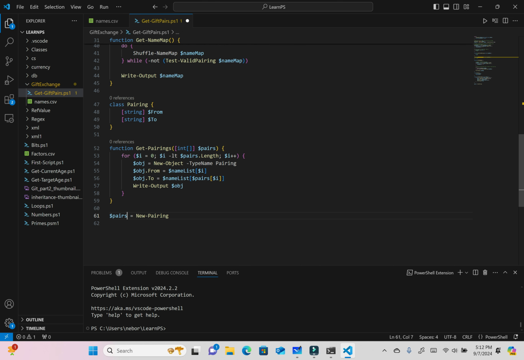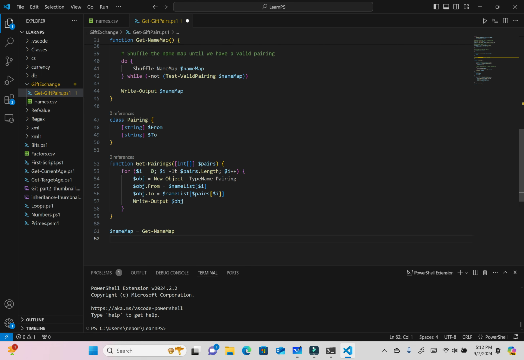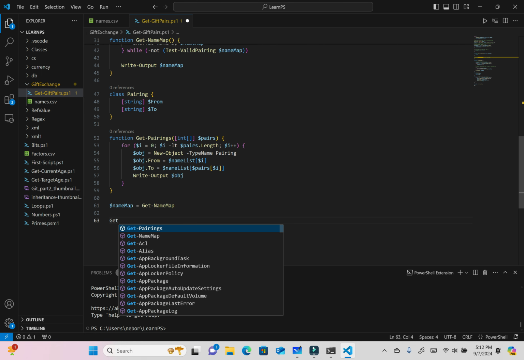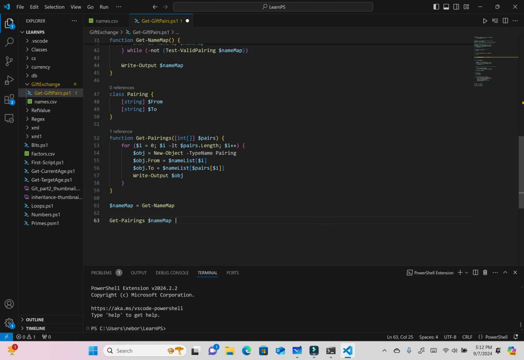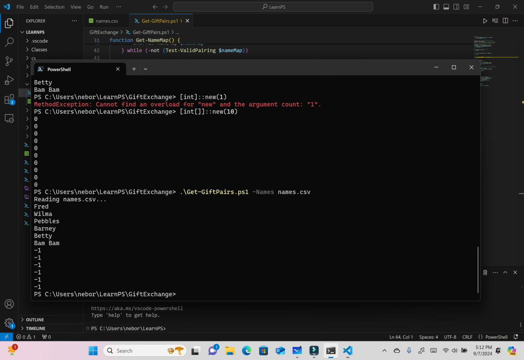Okay, so we have name map equals get name map, which, as I recall, doesn't take any parameters. Then we can say get pairings. And we can then convert that to CSV. Okay, so let's try running this now. Good, so we've done quite a bit here without actually testing anything. Let's see how that works.